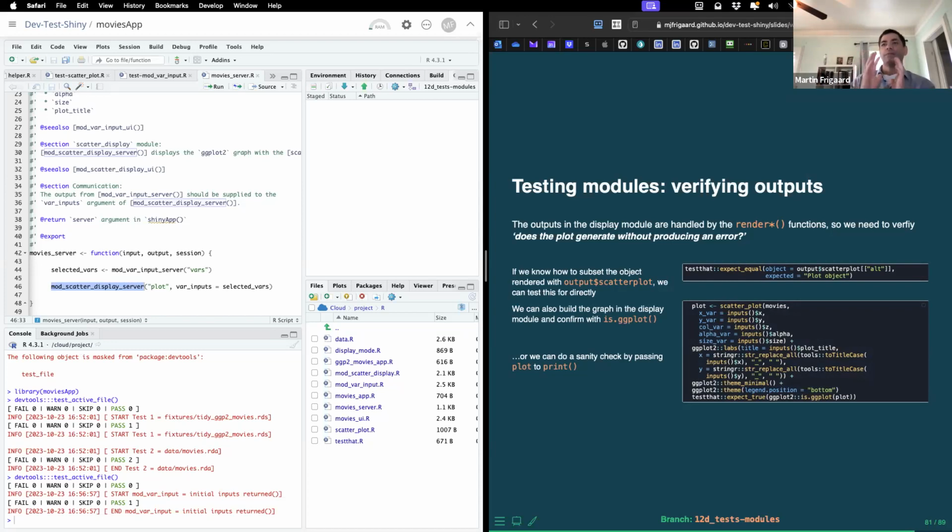But when I'm doing my test for the modules, what I want to focus on is that it's rendering the expected type or class of the output that the render function is going to use. And I don't need to rewrite the test for the render function. If I'm generating a ggplot2 object, the render function is going to render it.